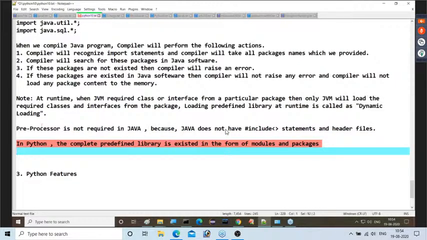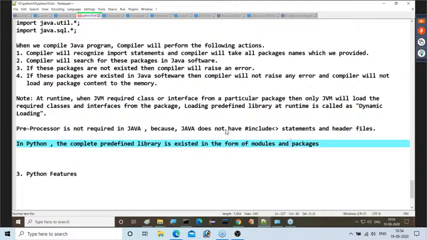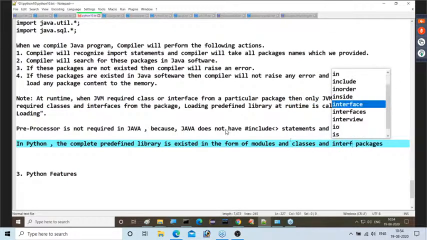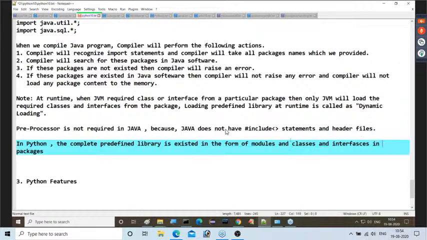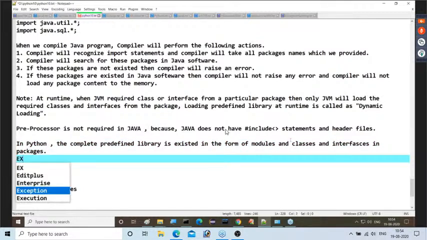In the case of Python, this is our required point. The complete predefined libraries exist in the form of modules, and the classes and interfaces in packages. Yes, all of you observe this. The complete predefined libraries exist in the form of modules and classes and interfaces in packages. Good, guys. Now I'll give some examples.